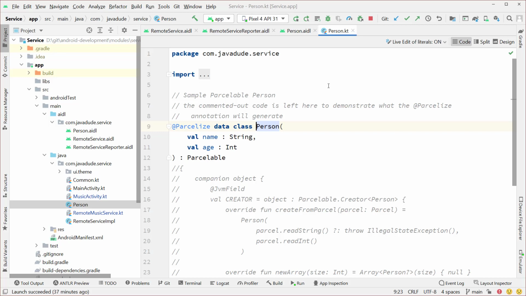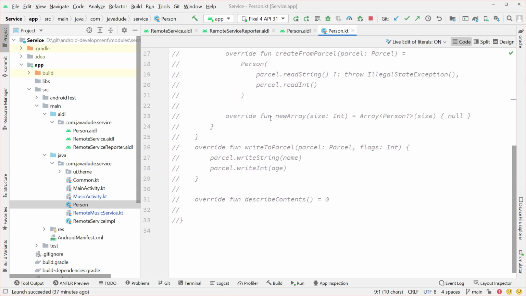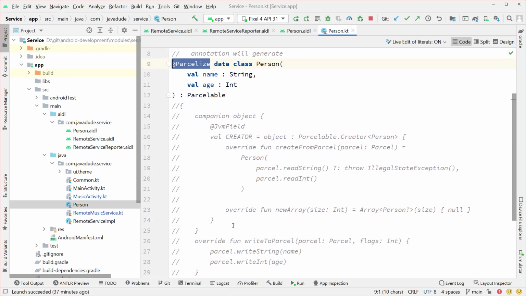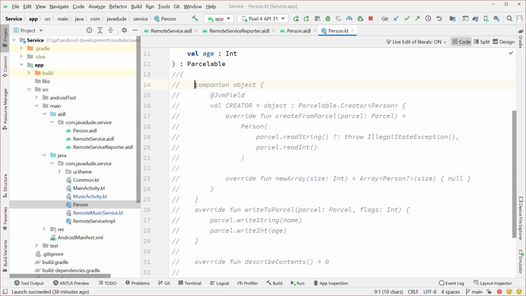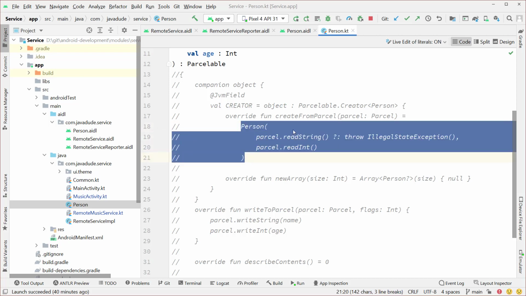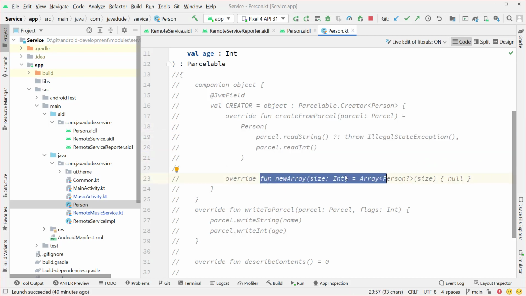Note that I'm using the Parcelize annotation in Kotlin in order to generate a whole bunch of other code over here. This is the code to make something parcelable. We set up a companion object, which is similar to static functions inside Java. So we're going to have this CREATOR field, which is a static field, and its whole purpose is to be able to recreate a person from a parcel. So we're going to read from a parcel, and then create the person object. It's also responsible for creating an array if you had passed an array of people.